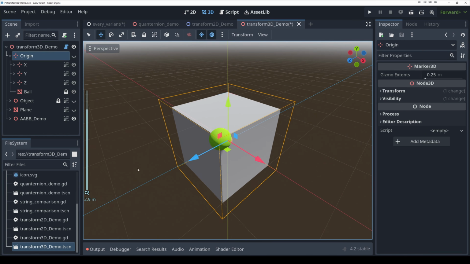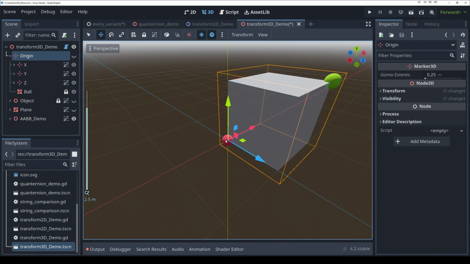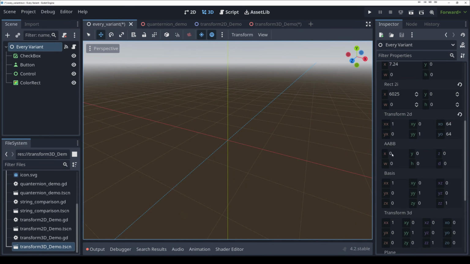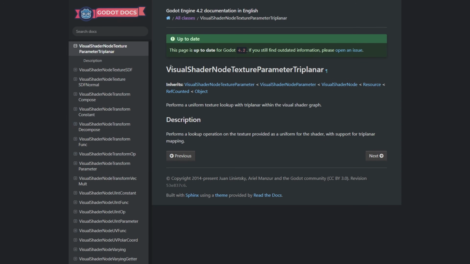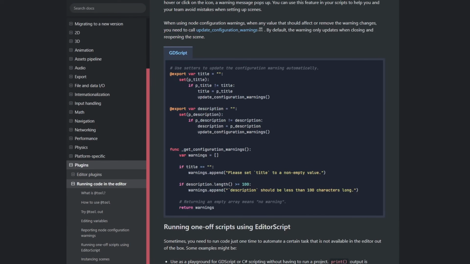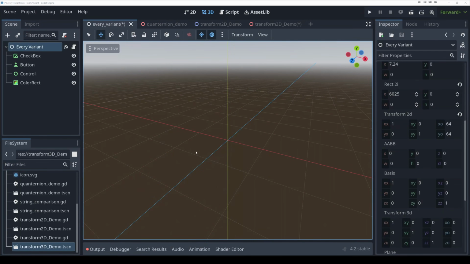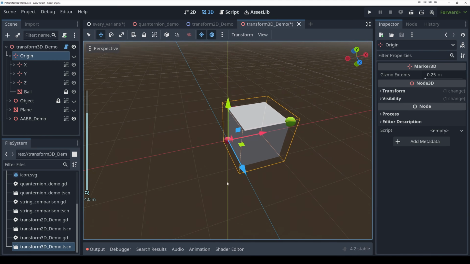So this is the axis aligned bounding box. This is a 3-dimensional box, but it is determined by an origin over here and a width, height, and depth over here. So if I come back into the inspector, we'll see the AABB. It's funny that this gets shortened, but a visual shader node texture parameter triplanar is just fine without an acronym. I'm sure there's a math reason for this being shortened, but I just found that kind of funny. But yeah, the axis aligned bounding box, or AABB, is just an X, Y, Z, a width, height, and a depth. And you can see what this would look like in 3D.